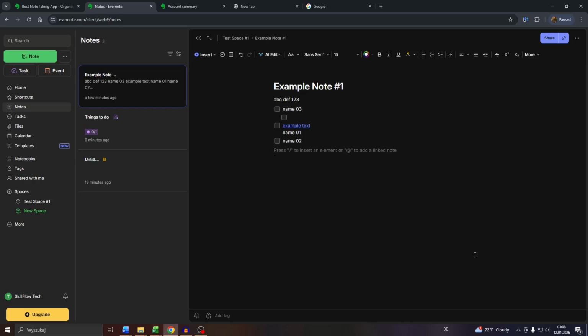So let's assume, guys, you would like to restrict access to a specific note in your notes because you don't want anyone to, let's say, make changes or edits to the given note. This is how you can do it.